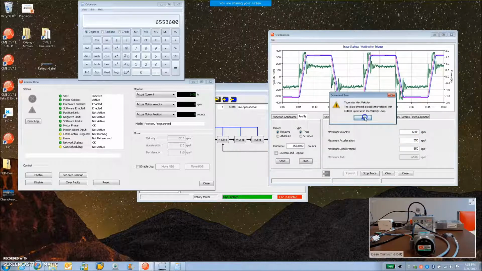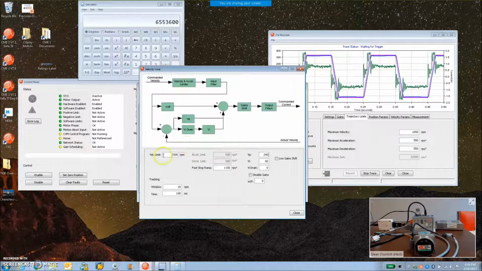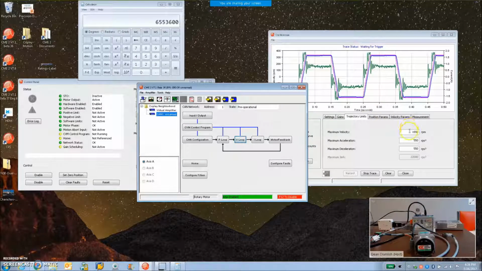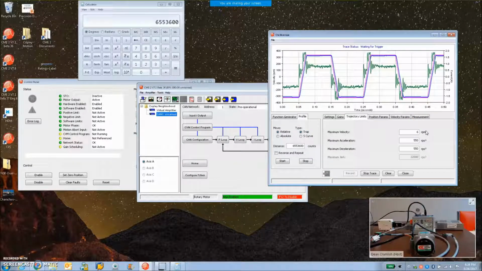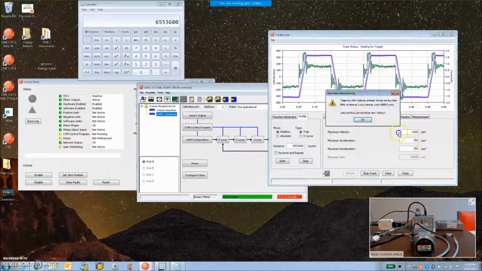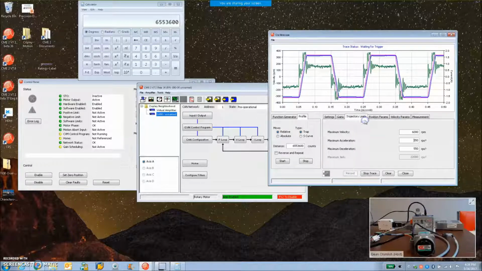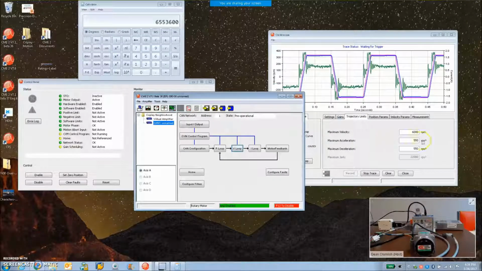Oh, I've got a warning about a velocity limit set on the V-loop screen. Let's get that safety out of the way. We want to go that fast. Always set this number at least 10% higher than what you want to go. So now I should be able to put in 6,000. Yes, the number should be larger, but that's fine. You may get a little overshoot, so leave yourself some headroom there.